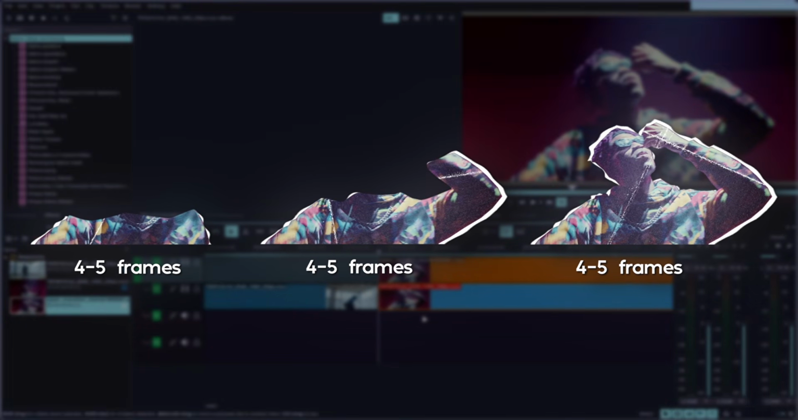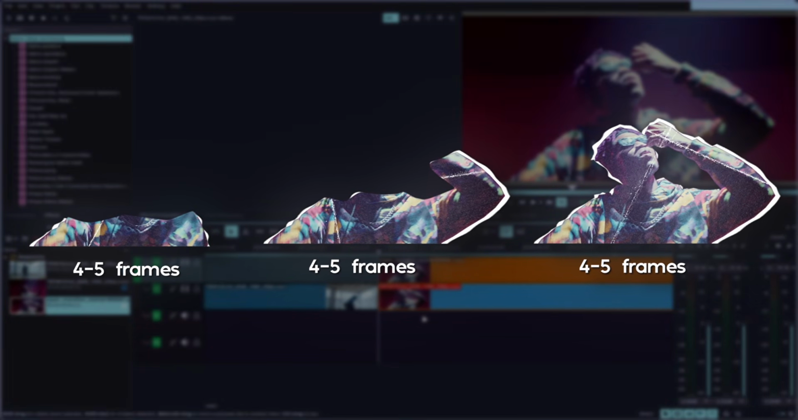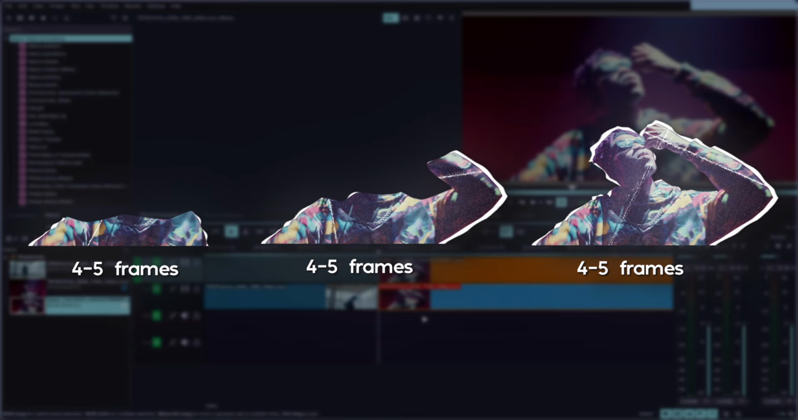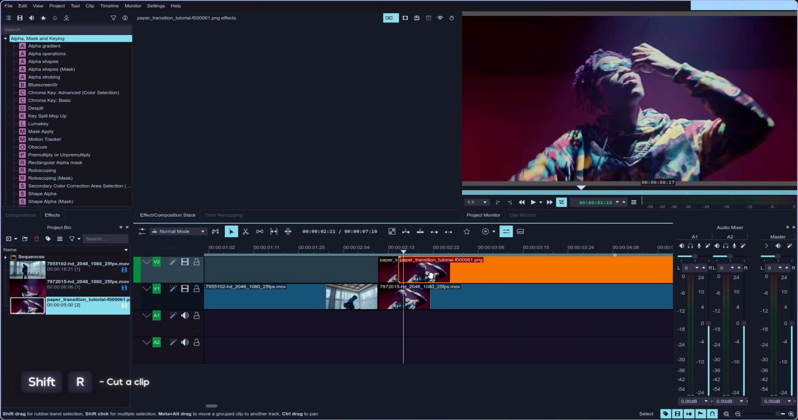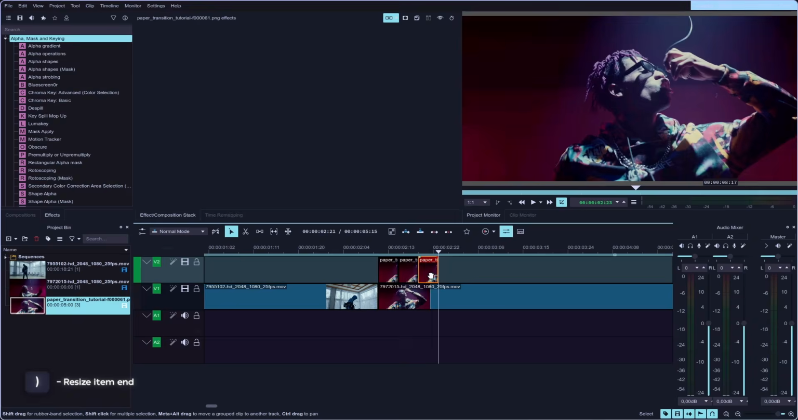Okay, so the transition is basically made of 3 images and you want each one to last a few frames. The exact number may vary depending on the frame rate of your project, but in this tutorial we're going to make each clip 4 frames long. So make sure you're at the beginning of the image clip and then move 4 frames forward, make a cut, move another 4 frames, make a cut, and one more time, go 4 frames to the right and cut out the rest of the clip.